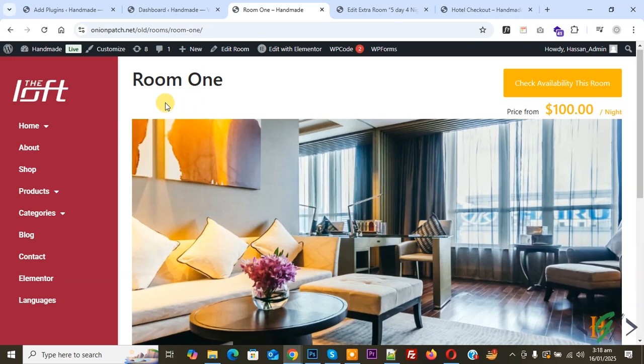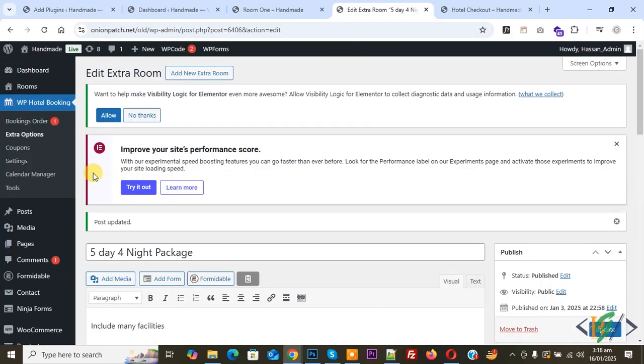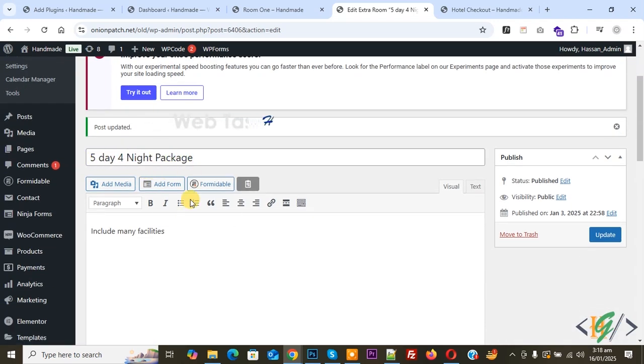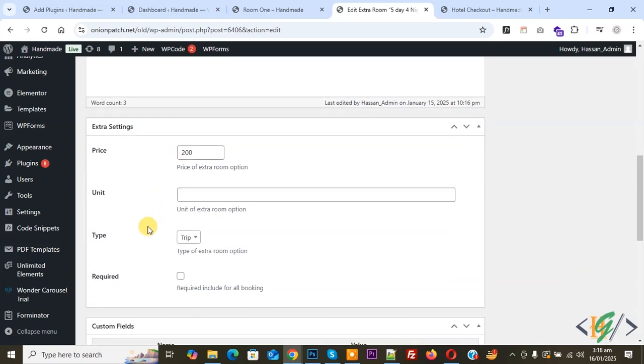So this is our room 1. We are using the WP Hotel Booking plugin. Now go to extra room. We are using the extra option feature, and then you see a 5 day 4 night package. You can add many facilities according to requirement. And then you see price. You can add a price according to requirement. For type, you can select trip, and it is not required. If the user wants, then the user can select the package.